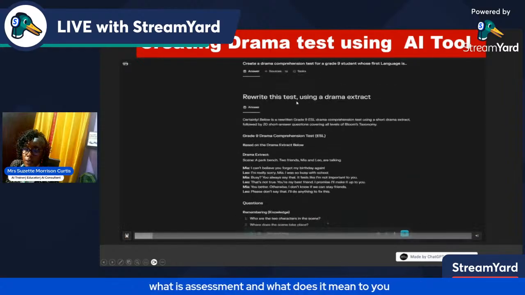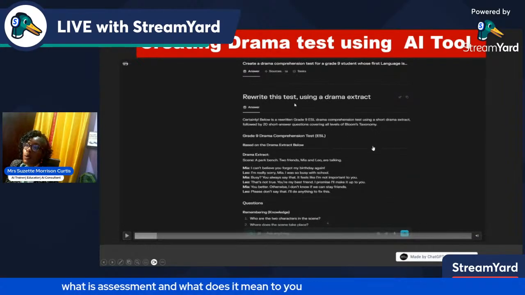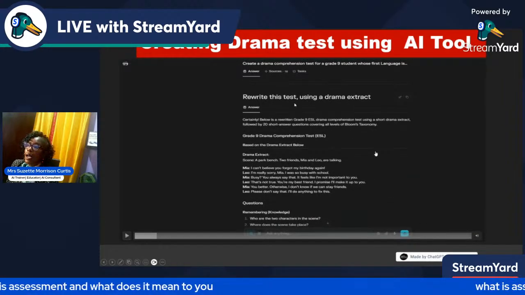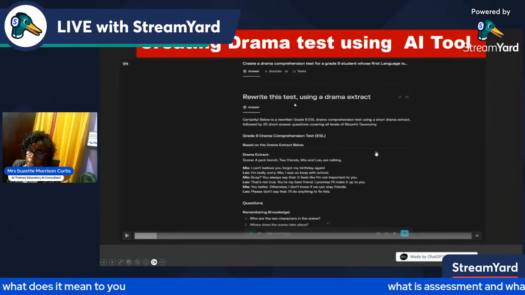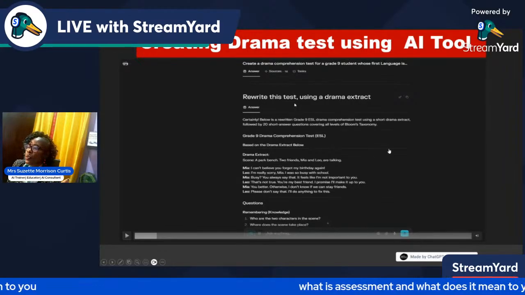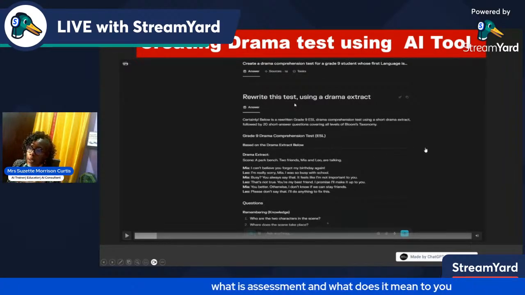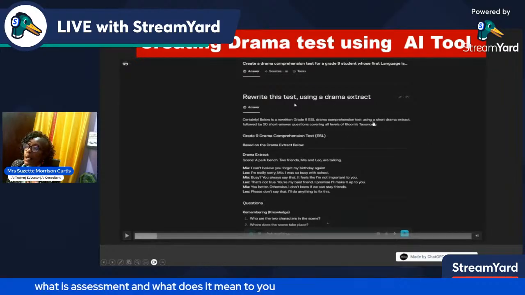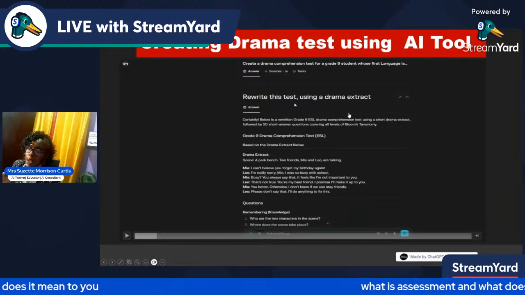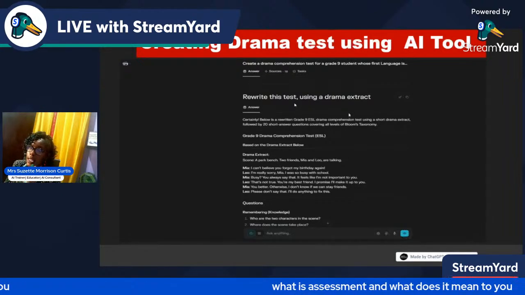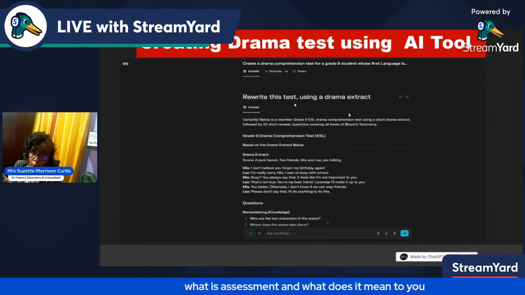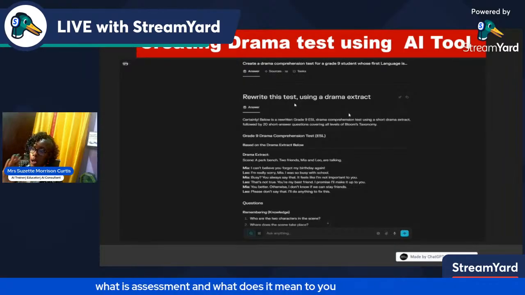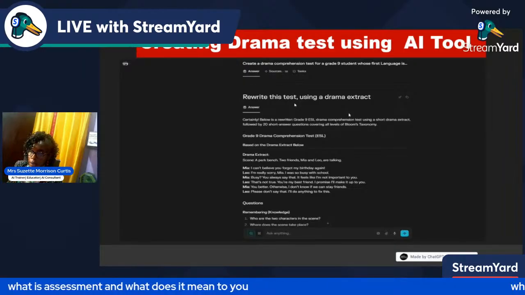Now this one is a little bit different. Why so? I've used a different tool, which is Perplexity, where basically you're going to be rewriting a drama extract. So this is for the visual arts type of question assessment.